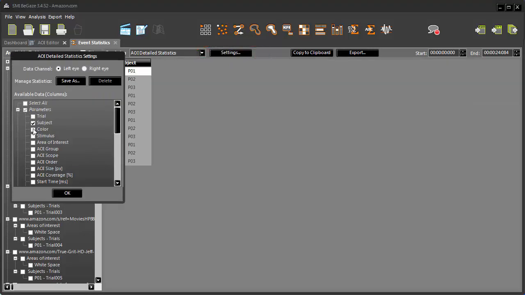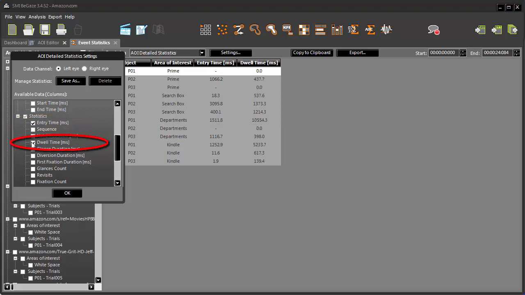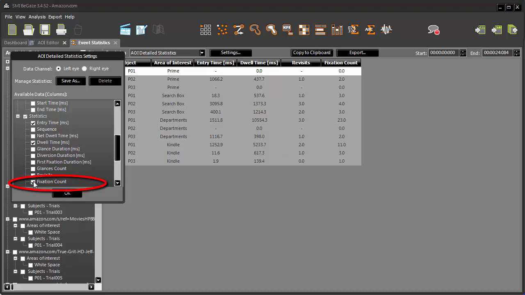I'll select the subject, AOI, and some relevant metrics such as entry time, the duration from start of the trial to the first hit of the AOI, dwell time, the sum of durations of all fixations and saccades inside the AOI, revisits, the number of times a participant's gaze re-entered the AOI, fixation count, the number of fixations inside the AOI, and one more, time to first mouse click.